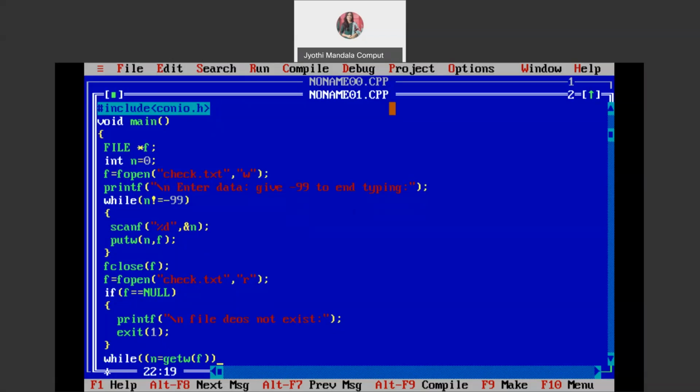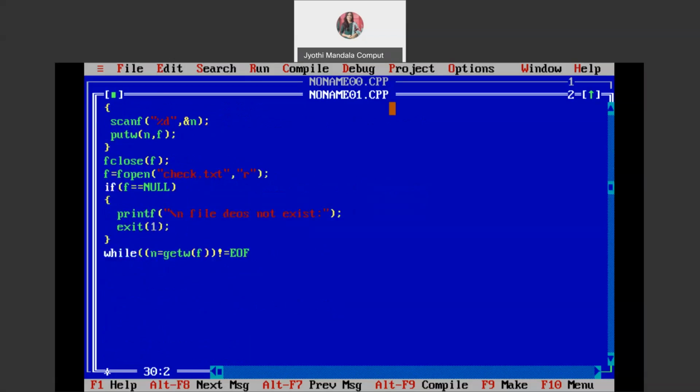Now I am checking not equal to end of file. Till the end of the file, I want to read the data. So till the end of the file I have written: get the value, check whether it is end of file or not. If it is not end of the file, what I want to do is printf("\n%d", n), whatever n value we have retrieved from the file, that will be displayed. Then fclose(f), I am trying to close this.